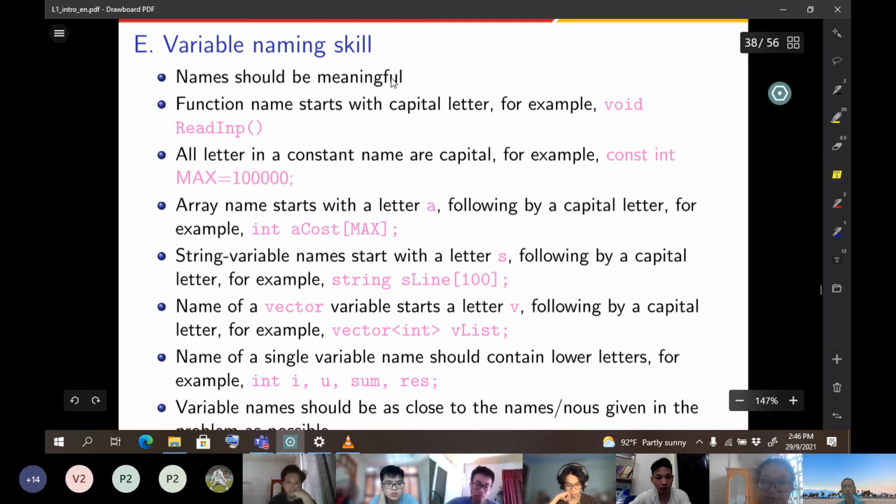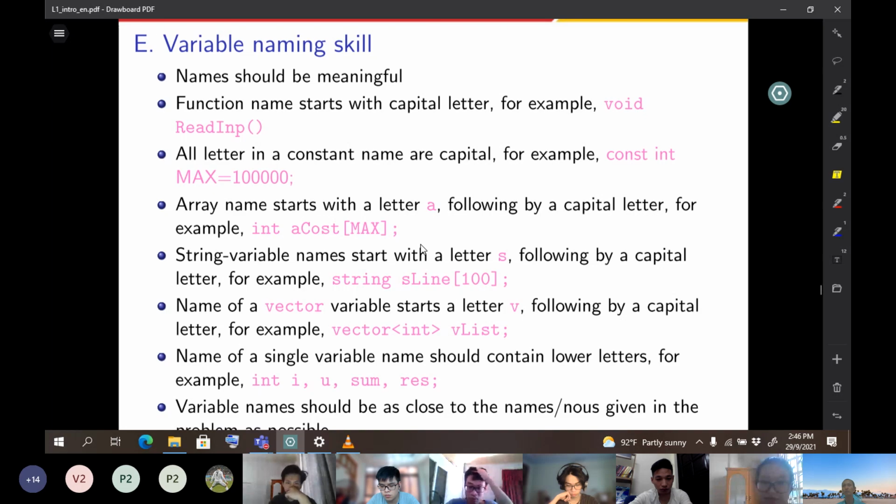So the names should be meaningful. For function names, here is just an example. You don't need to follow this, but you should find a way of naming variables that makes it easier to debug and prevents very trivial bugs.